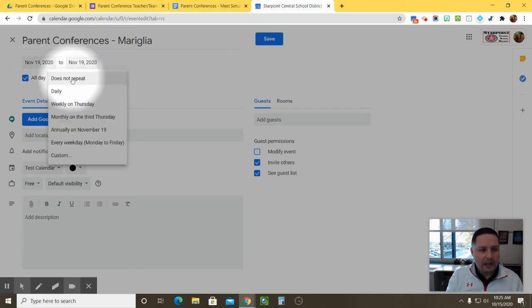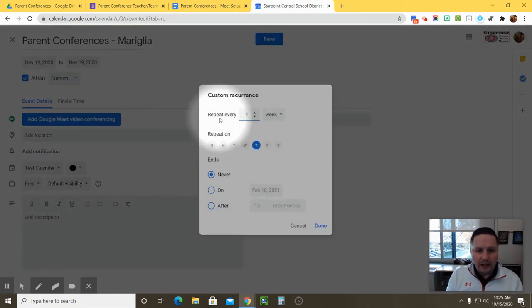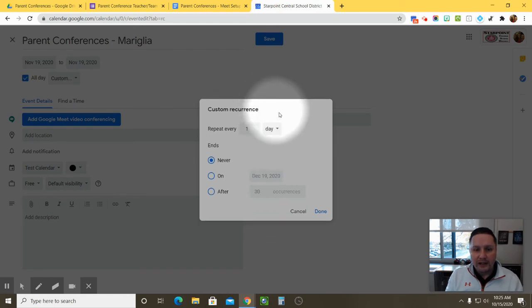Then, since it does repeat, I'm going to click on custom. I think this is the easiest way to do it. And I'm going to have this repeat every day. And that's going to get rid of that and give me these options right here.